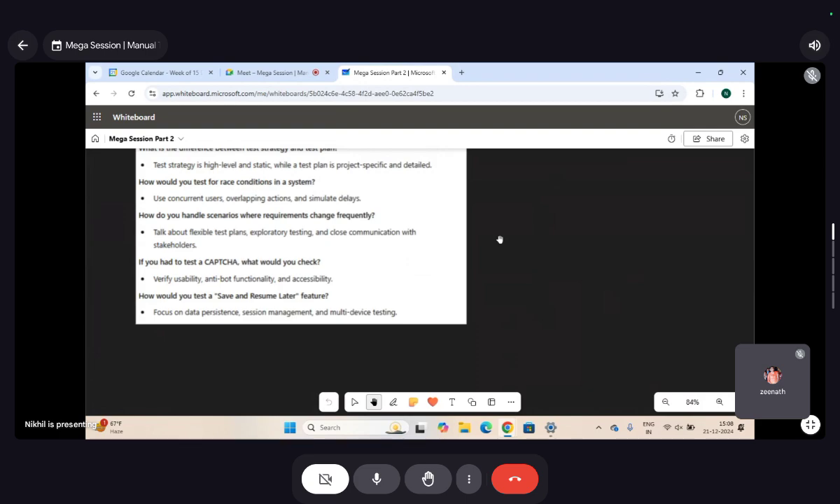Okay, this is an interesting question. How would you test captcha functionality of an application? First of all, you need to check.